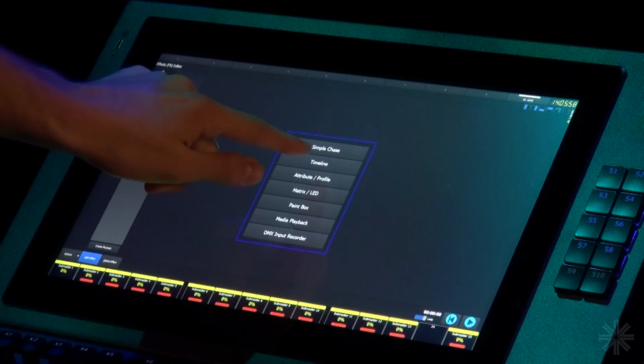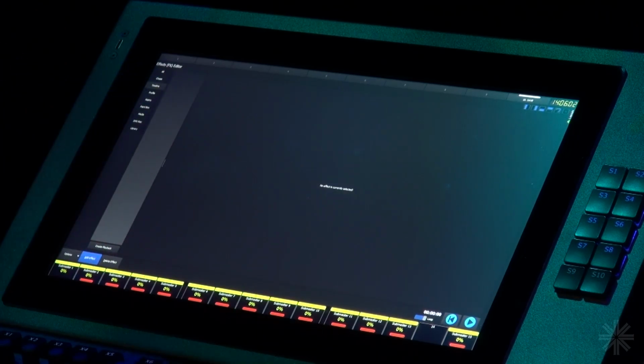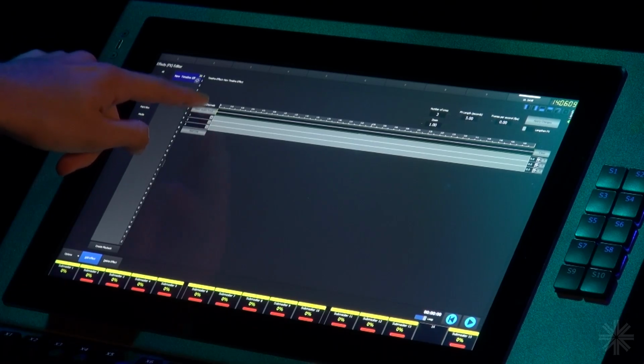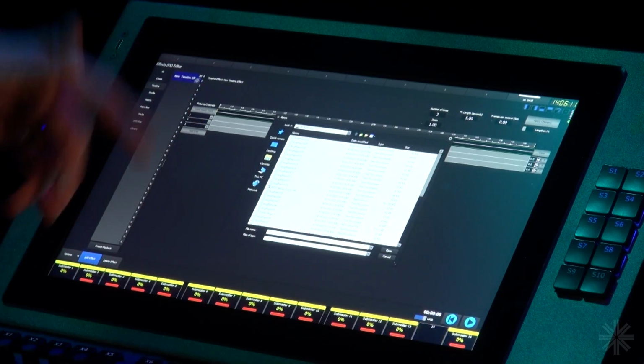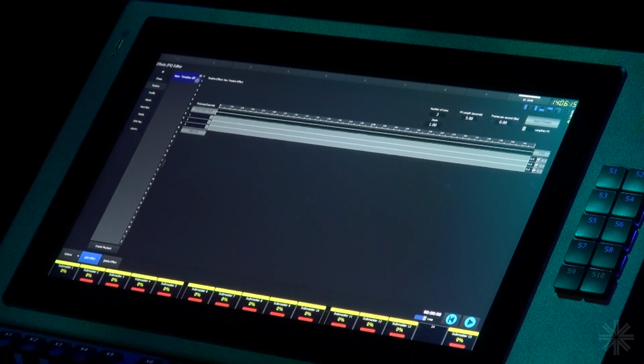I'm going to choose timeline effect. And I can give that a name if I want to. I'm just going to say OK. That will then draw in for us here, and we've got the option to click Load Audio Track. So if I click that, I can choose an audio file to load in. And once I've loaded that, I've then got lines. And each of these lines are different intensity behaviors for our lights.